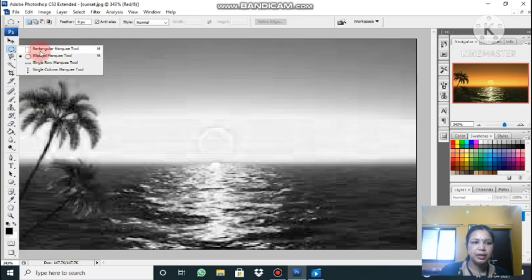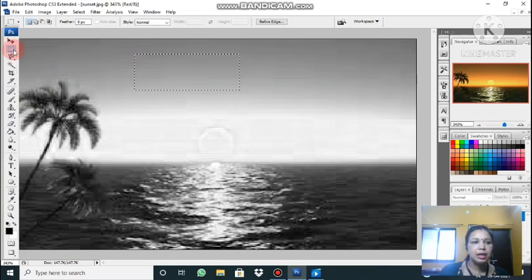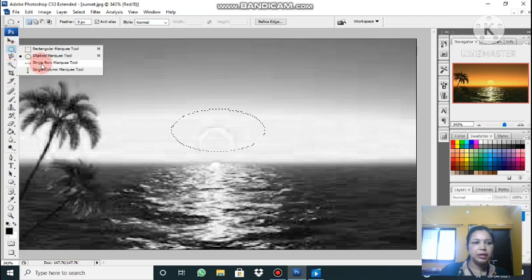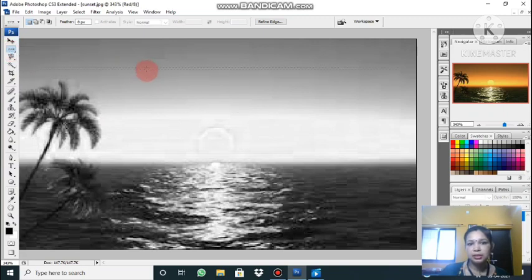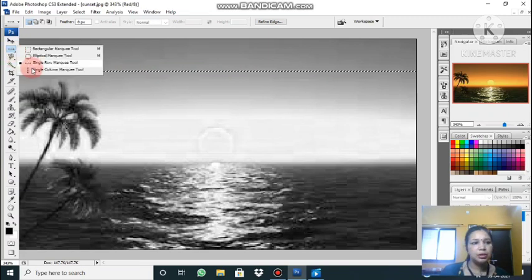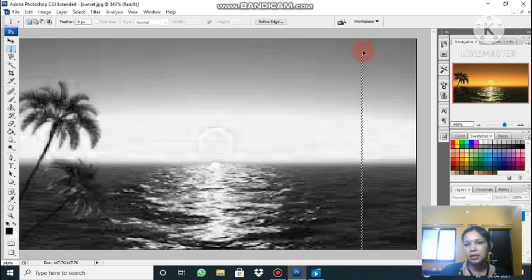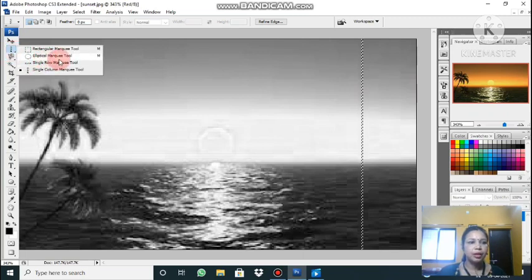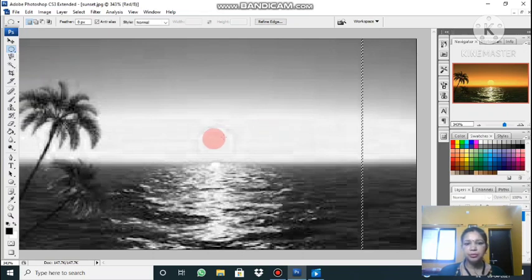Let me show you. Suppose rectangular, click on rectangle and choose. I don't want this. I want the elliptical one. Draw it. This is one horizontal line, or this way, this part of the image is getting selected. Same way, vertical portion, single column. Click on it. Can you see this? Single column. Okay. So this way the selection ways are there. But I want the elliptical Marquee tool.